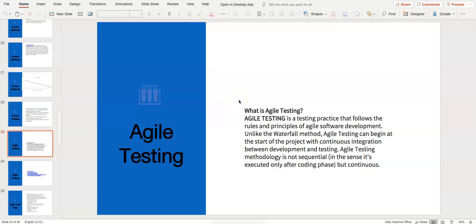Agile testing is a testing practice that follows the rules and principles of Agile software development. Unlike the Waterfall model, Agile testing can begin at the start of the project with continuous integration between development and testing. In the Waterfall model, we do testing after the development activity is done. But in Agile testing, both development and testing go in parallel. So Agile testing is not sequential but continuous, right?